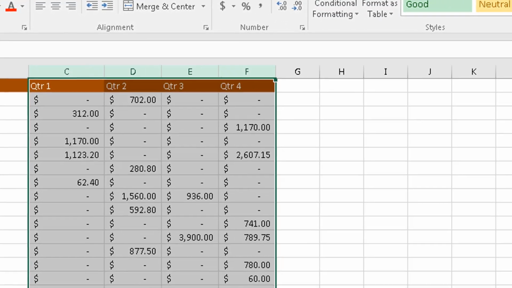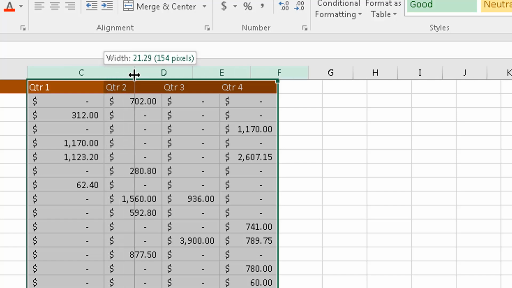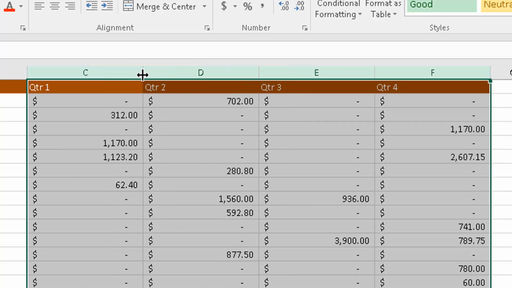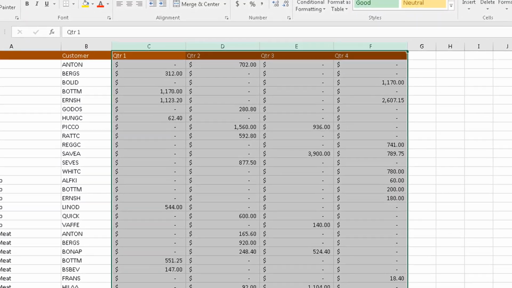Let me do it again. I highlight all the columns that I want to adjust, and I pick one of them. Then I adjust it to the desired width, which will apply to all the other columns. That is that. And then also, let me undo and go back.